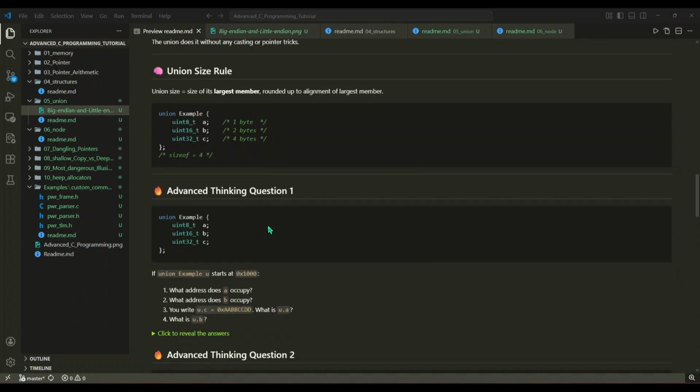Now let's go deeper into the union size rule. The rule is this. The size of a union equals the size of its largest member, rounded up to the alignment of that largest member. Look at this example union. It has 3 members. Member A with data type uint8, which is 1 byte. Member B with data type uint16, which is 2 bytes. And member C with data type uint32, which is 4 bytes. The largest member is C with 4 bytes. So the size of this union is 4 bytes.